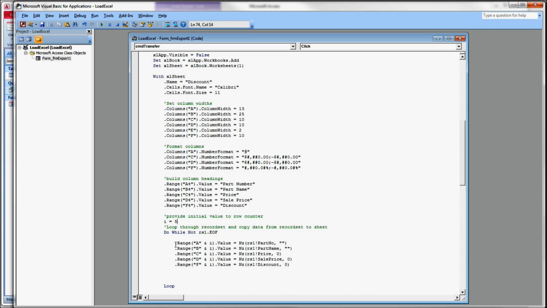And then for column A, we're going to put part number in column A. So range A, we'll concatenate a hard-coded A with whatever value we have in I. As we go through this loop, value, and RS1 using the exclamation mark syntax, part number. Part number's the column name that's coming from our query.